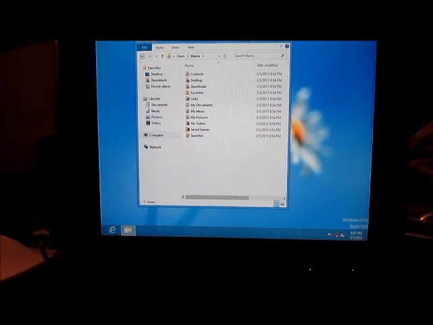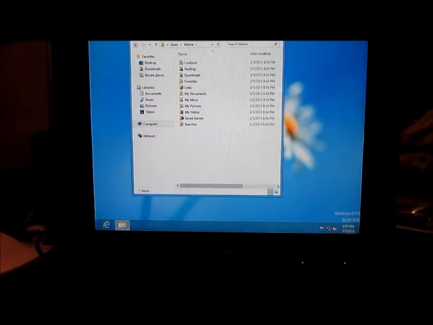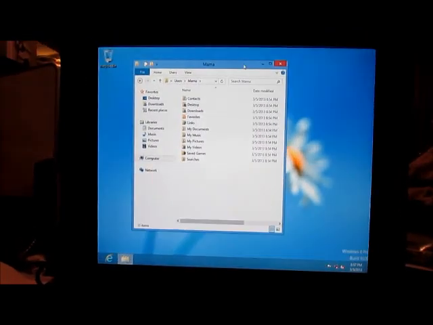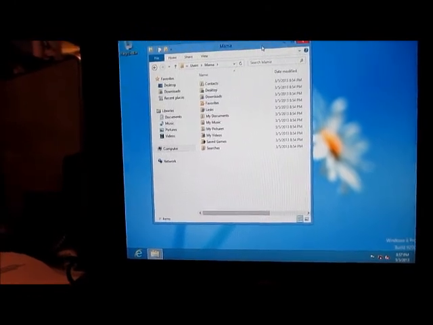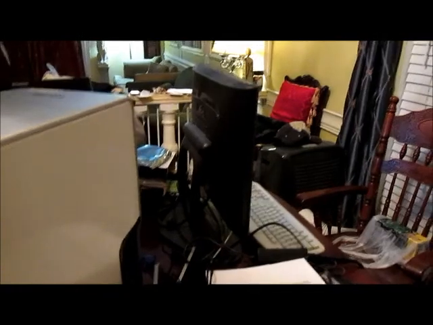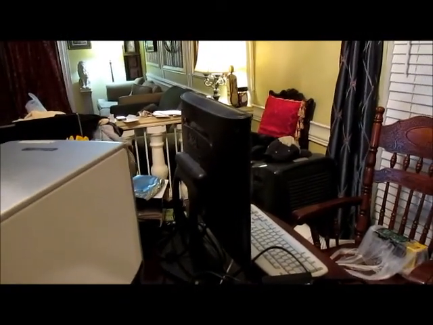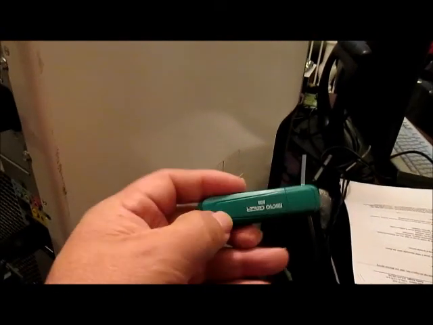Let me go ahead and demonstrate here with a pen drive. Let me go ahead and get a pen drive ready here. Let me see if I can actually find one here. Okay, here we go. I actually got a pen drive, and here it is. Here's my pen drive here.